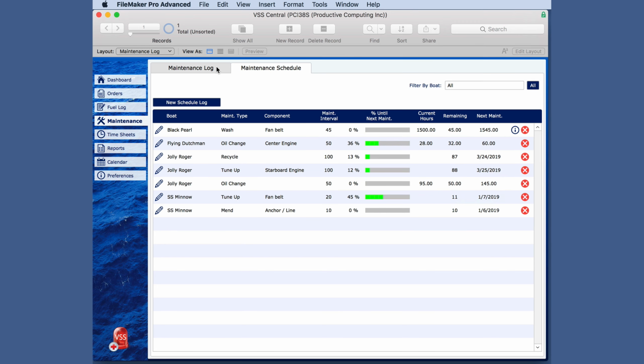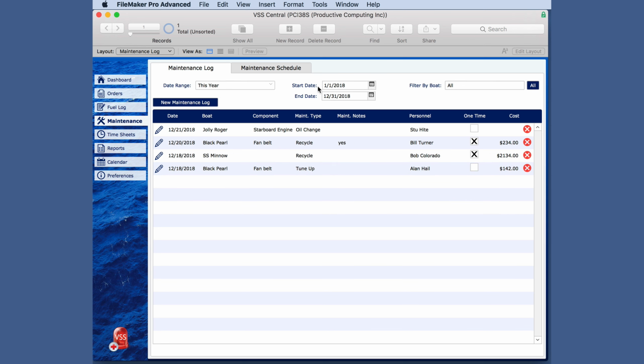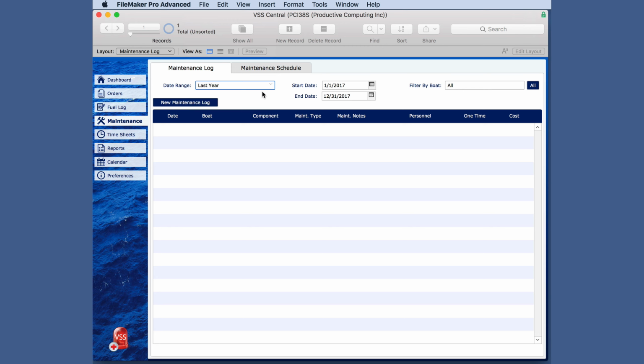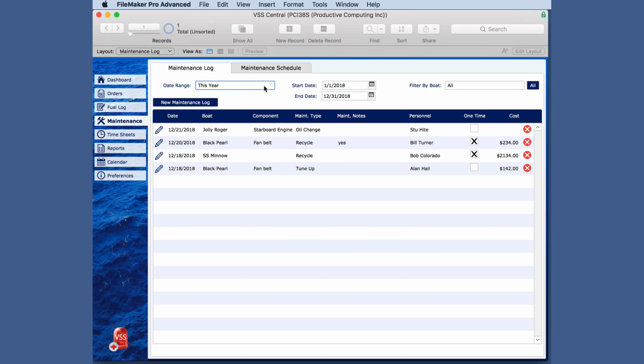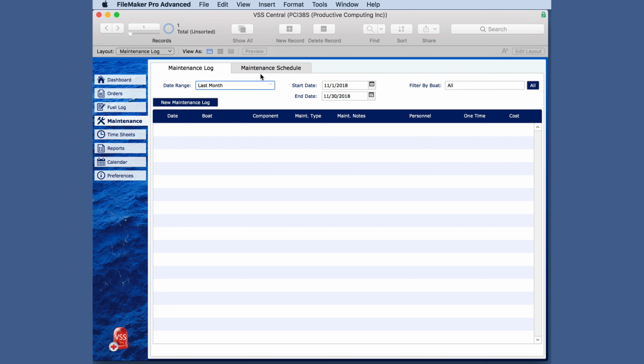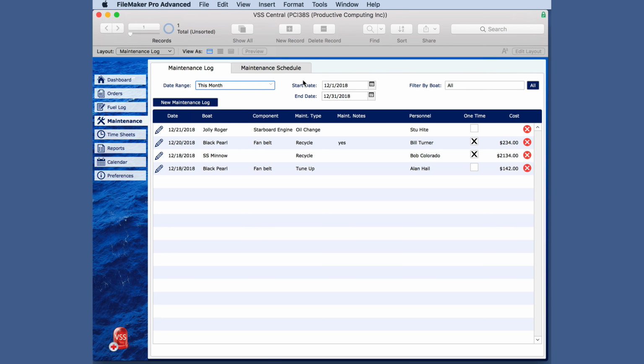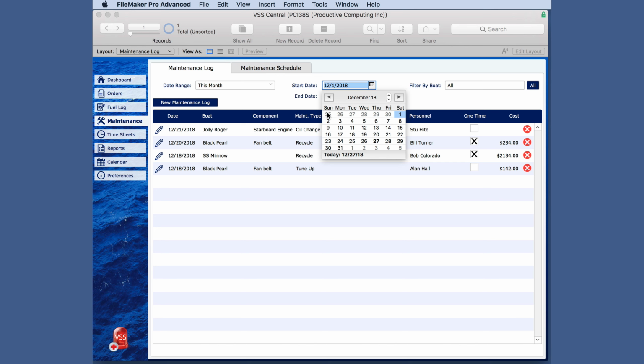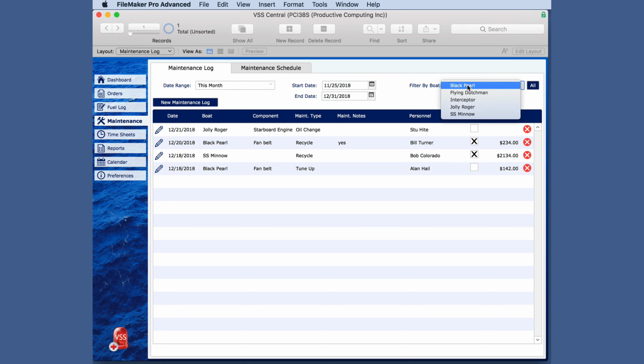The maintenance log section also has filters on the top, starting with the date range. You can choose any range which changes the start and end date, or you can customize them by clicking in each of the dates and clicking in the white space. You can also filter by boat, which is in addition to filtering by the actual date.